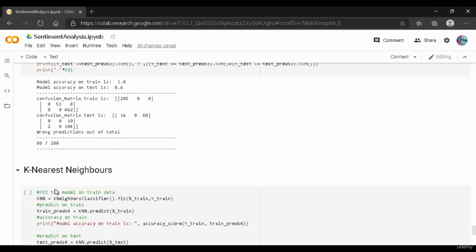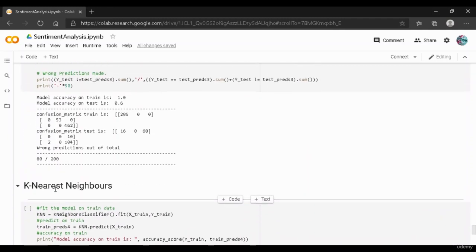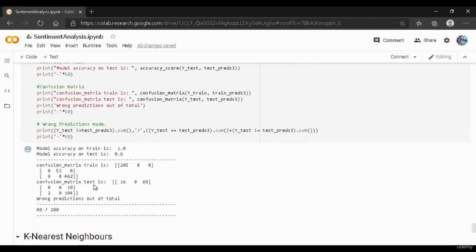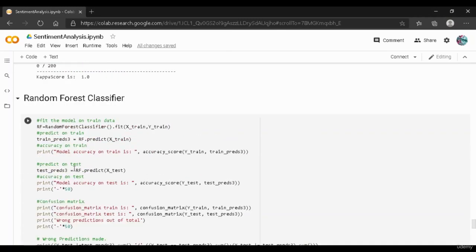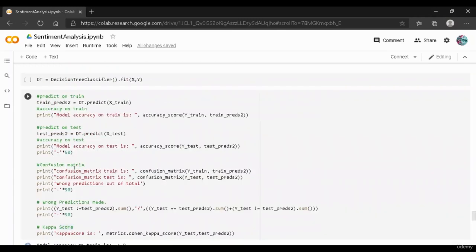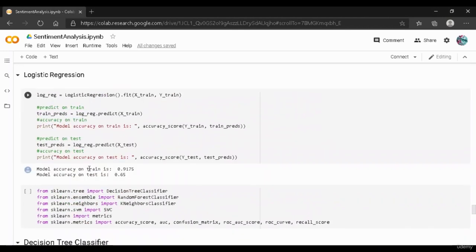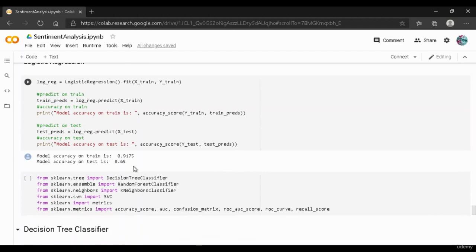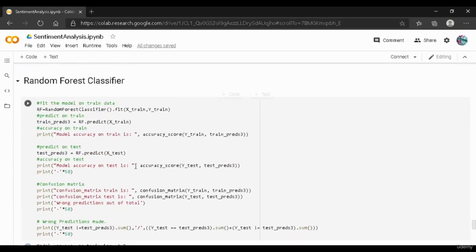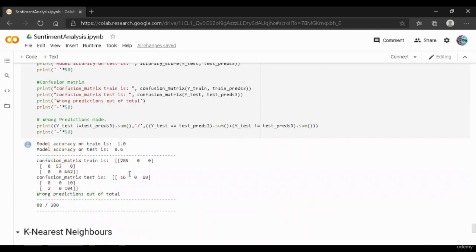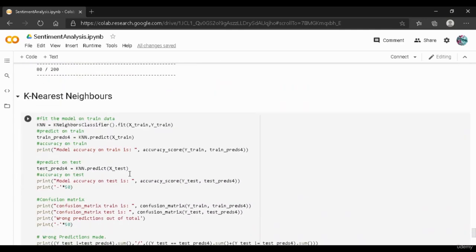And then we have used the k-nearest neighbors. But so far, we have a good model over here. The random forest classifier has performed very well compared to the other models, and the logistic regression also has given us a 65% accuracy. And over here, we come to a conclusion with the k-nearest neighbors.